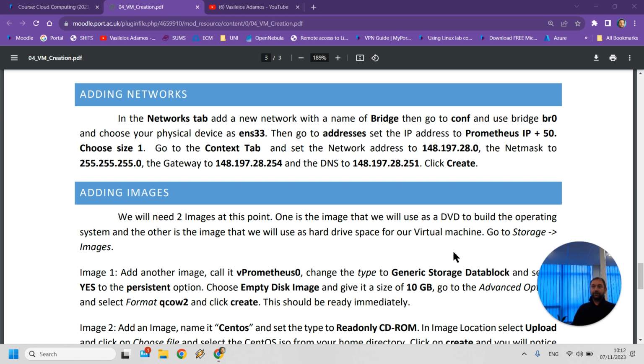Then this virtual machine that is bridged in here will have the next available bridge, which will be 28.120. In fact, we still have one more bridge available after that, should you need it in the last lab sheet, which is something that we'll explain in the last lab sheet. Choose the size of 1, because you only want to give one IP address to that virtual machine. Go to the context tab, give it the network address 280, subnet mask 2550, gateway 28254, and DNS 28251, which is our new DNS server that we're using.